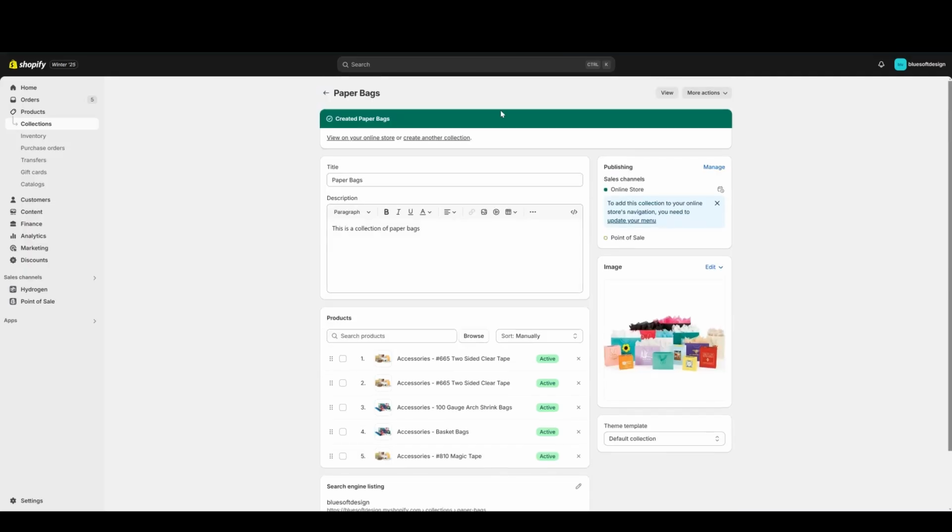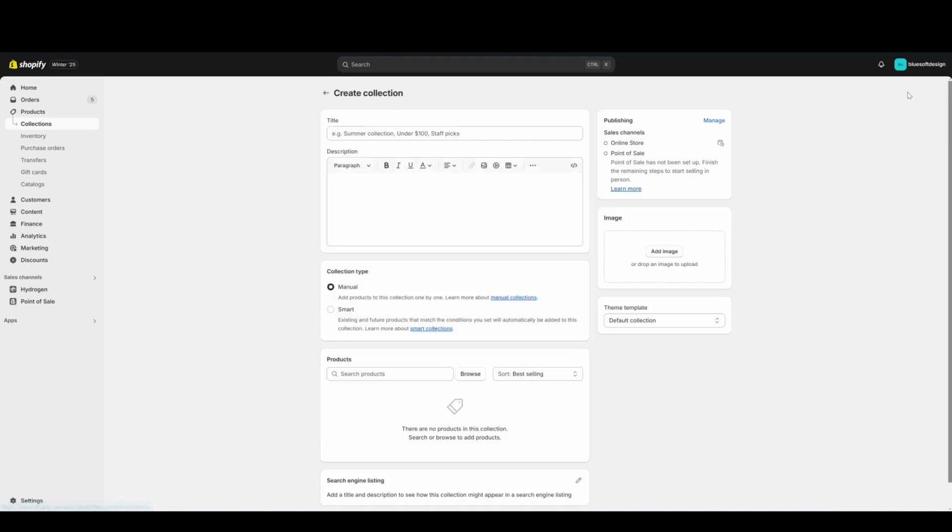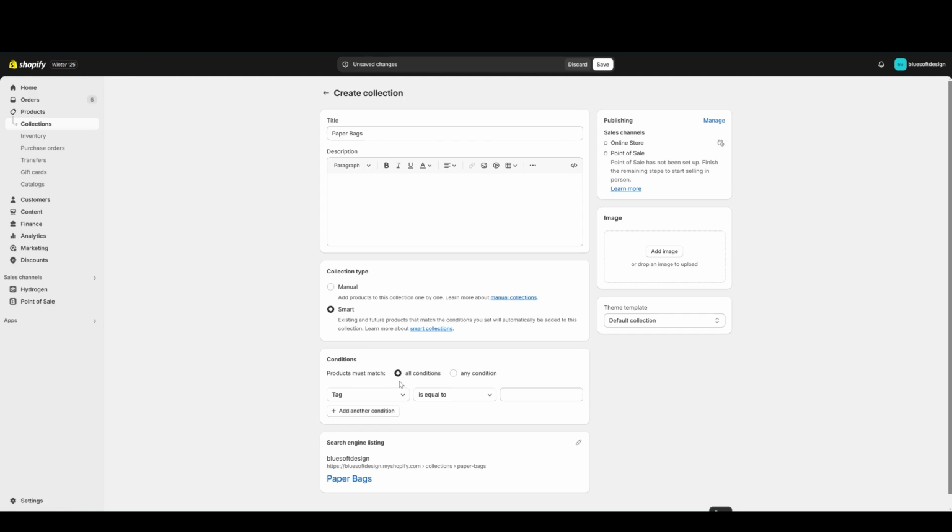Now, with this being a manual collection, you can also create automated collections. So if we decide to do the same thing, I'm going to skip over some of the other parts that we discussed already, but I'm going to make this a smart collection. Over here, you can adjust the rules that apply to this collection, and you can have it either be where all of the rules have to be matched for the product to be added, or any of these rules to be matched for a product to get added.